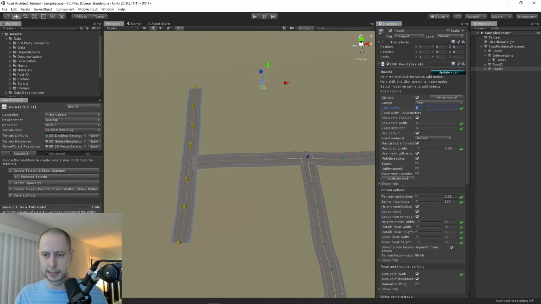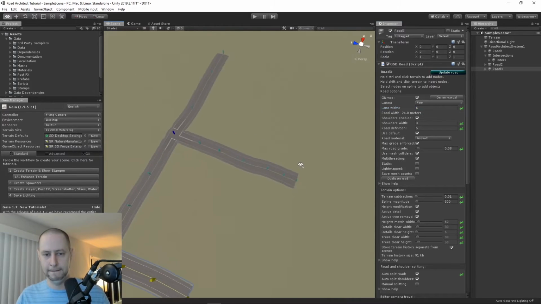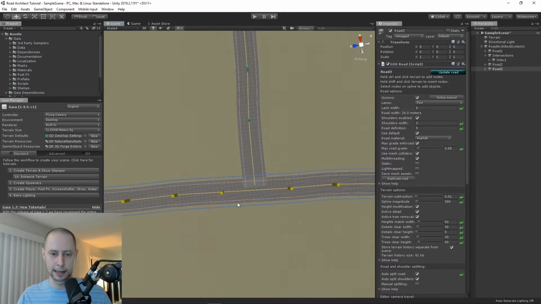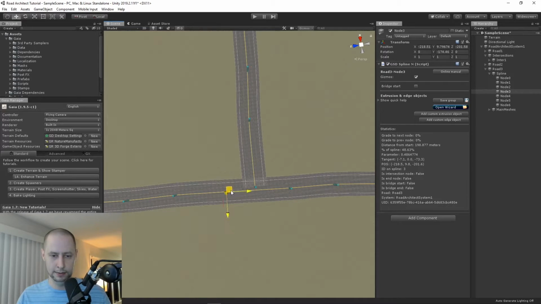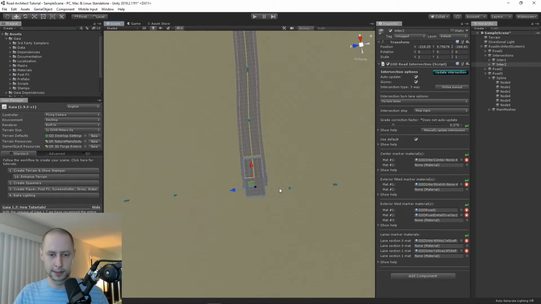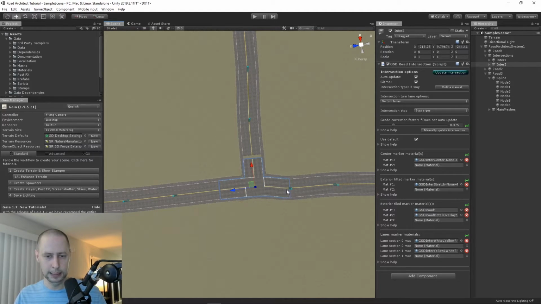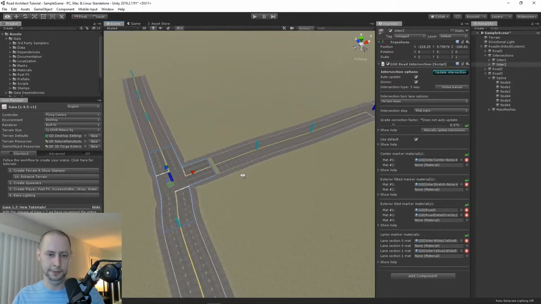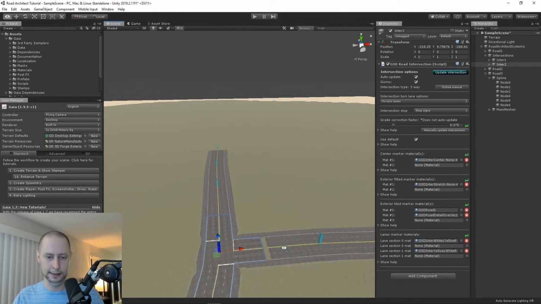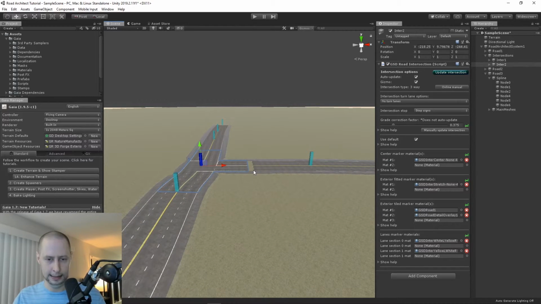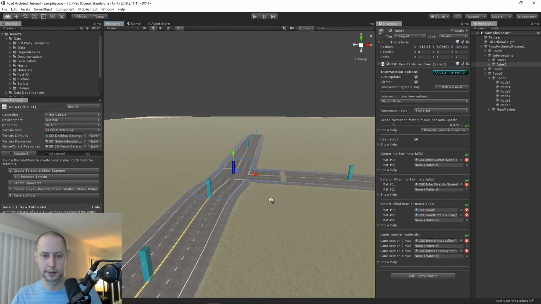So I'll update that to a 4-lane road, change the lane width, and I'll go ahead and drag this one over here. There we go. Now we got a kind of funky result. We could see that we have a little gap here.